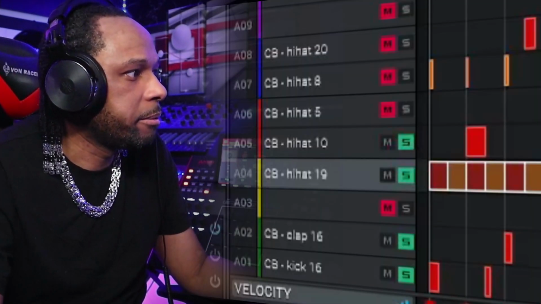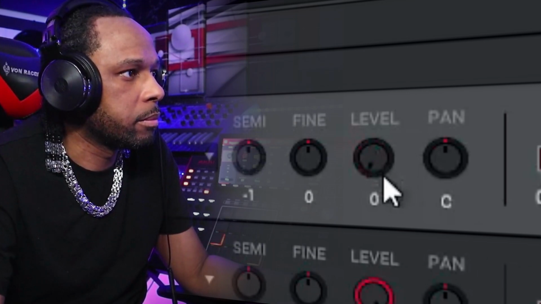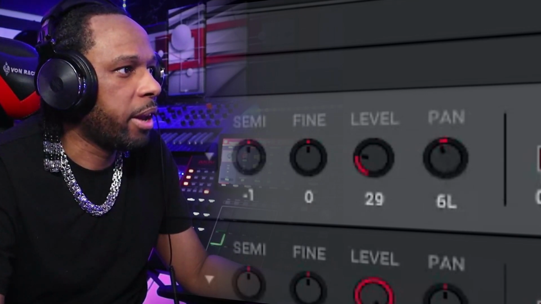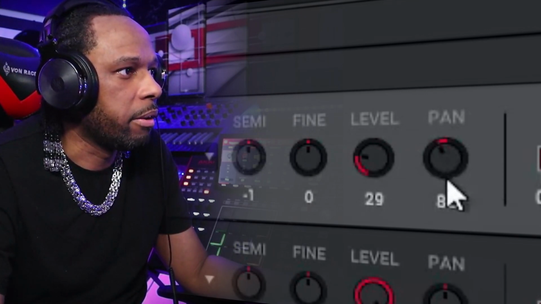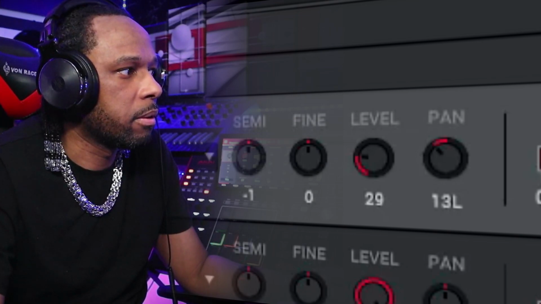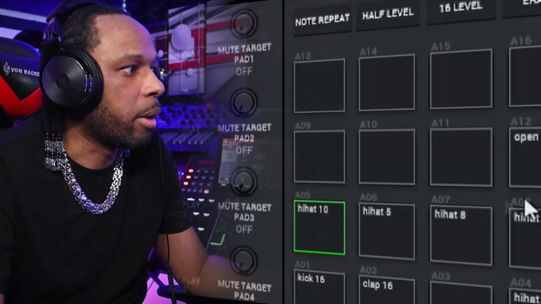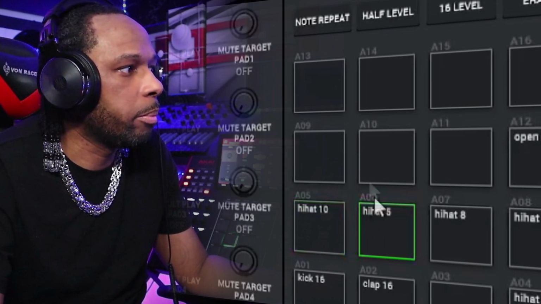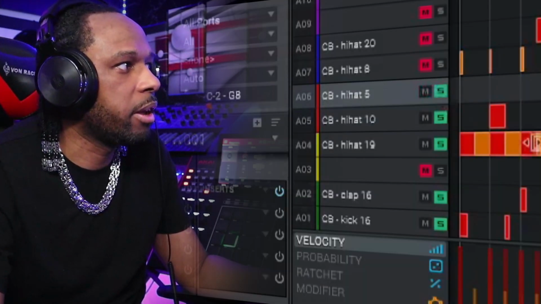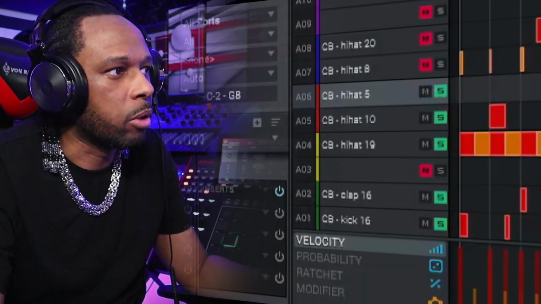Let's get this next hi-hat. I'm going to go ahead on and pan that to the left a little bit to give us some ear candy. Nice. Let's grab our next hi-hat. If you notice, I'm clicking on the pad so I can select the track up here, and then I just hit solo, and then I'm able to start working.